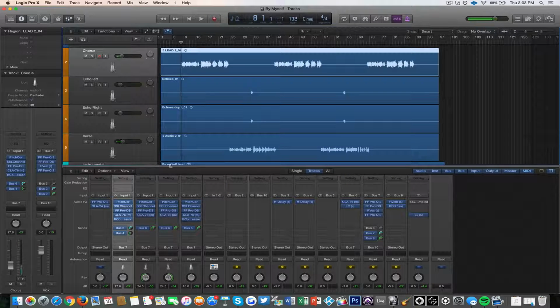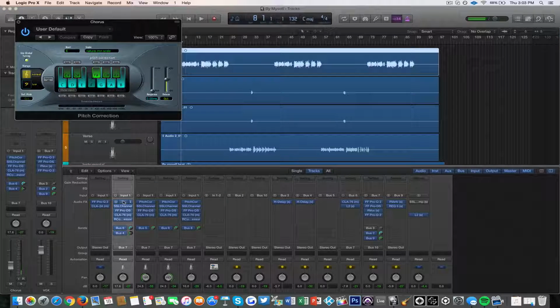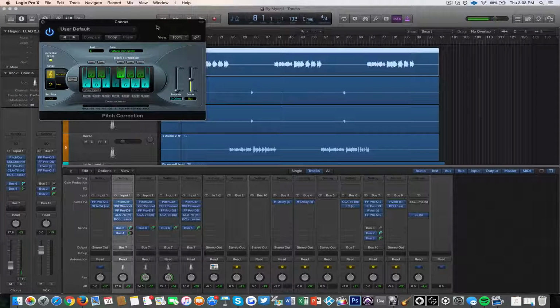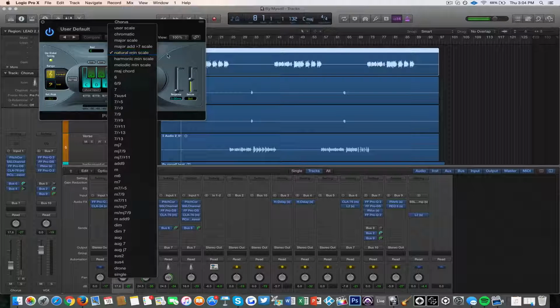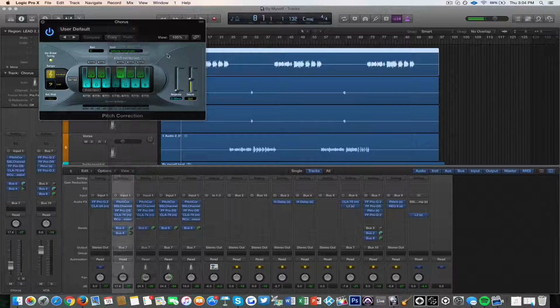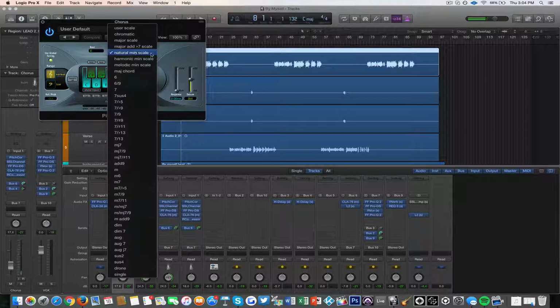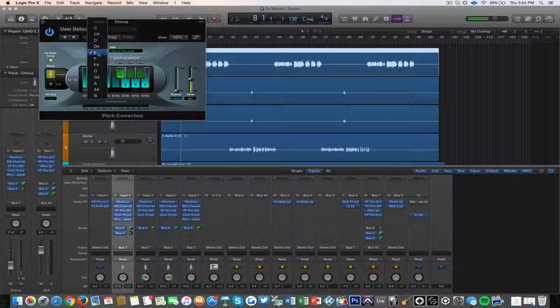But let's start off with the chorus. So I'm just using the default pitch correction autotune. In Pro Tools, I use the Antares autotune, but I don't have it for Logic, so I'm just using the stock one. I knew the scale of the song because I made the beat, so that made it a little bit easier on me. So it was E natural minor.